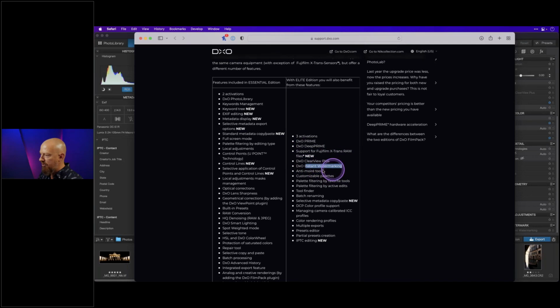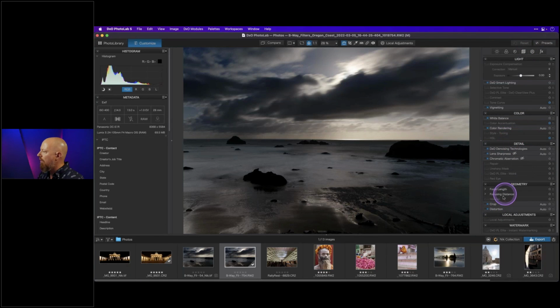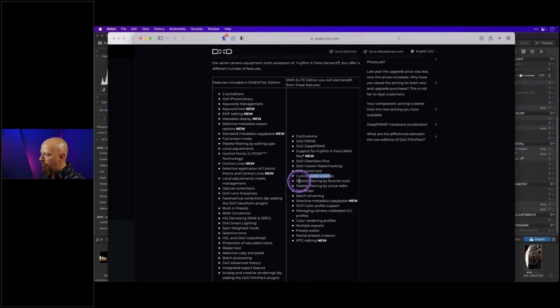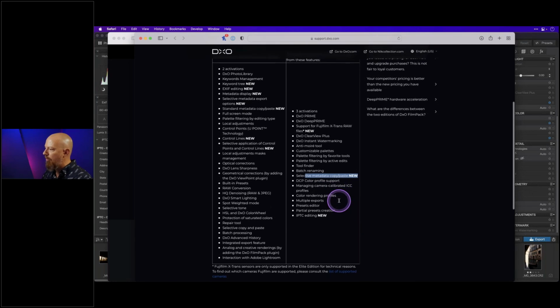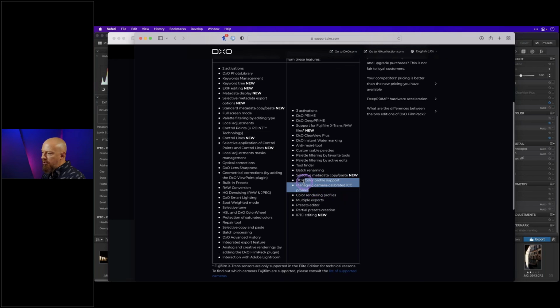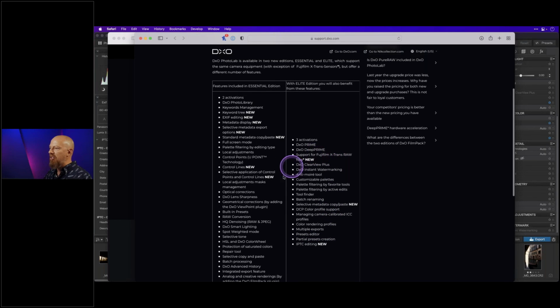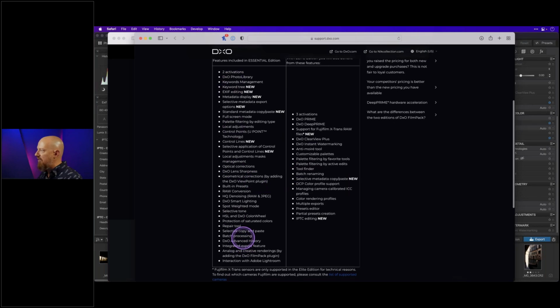There's that ClearView Plus. You've got that watermarking, anti-moire, customizable palettes. So all these palettes over here that we're messing around with, all of these can be customized in the larger version. The filtering of the tools, batch naming, selective metadata copy and paste. So that's kind of a cool new feature, copying and pasting metadata from one image to a bunch of others. DCP color profile support, some more color profile work. If that matters to you, then that support is there. Color rendering profiles as well, multiple exports, allowing you to save and export multiple types of images at once, preset editor, partial presets creation, and IPTC editing, which is a new feature as well. So quite a lot that is in the Elite Edition, but as you can see, there's a ton of stuff in the Essentials Edition on its own.